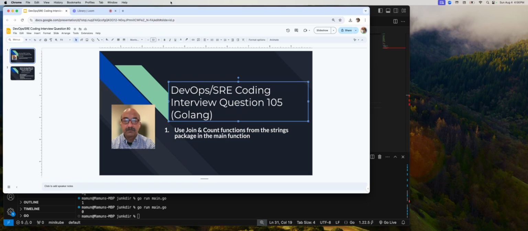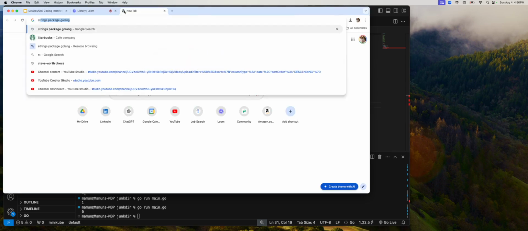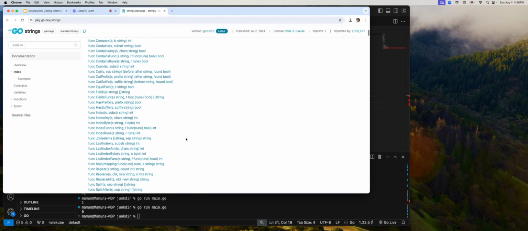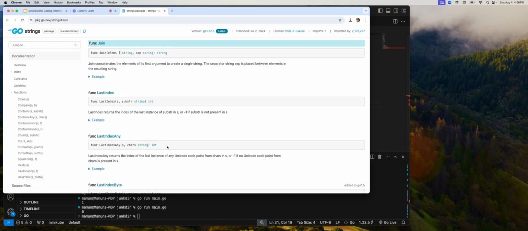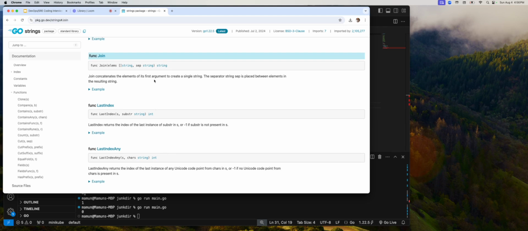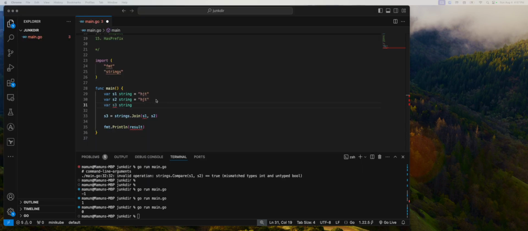Let's look up the documentation on the strings package, and let's see what join does. So we're going to take in a slice of string and create a single string. And what does sep do then? The separator string is placed between the elements in the resulting string. Okay, I get it. I think it's easier to demonstrate than anything else.